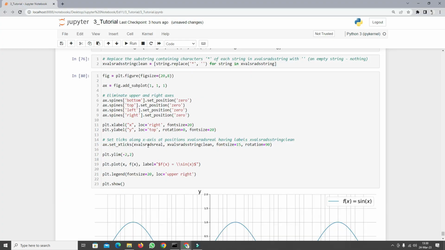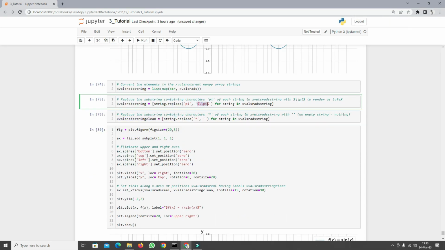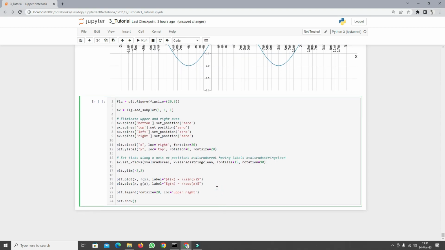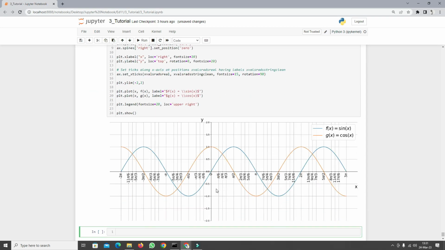Okay, so I've replaced the labels in x_vals_rad_real with x_vals_rad_string_clean, the values of pi with \pi in $ signs, and then we've cleared out all the asterisk symbols and replaced them with nothing at all. And so this is the graph that we get. These are multiples of pi over 6, pi over 4, and pi over 3, from -2 pi all the way to 3 pi. Okay, cool. So here's an illustration of a graph containing both sine and cos, using the same multiples of pi over 6, pi over 4, and pi over 3.